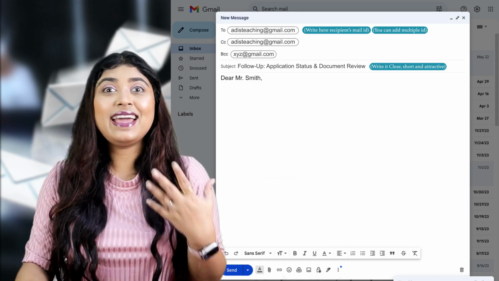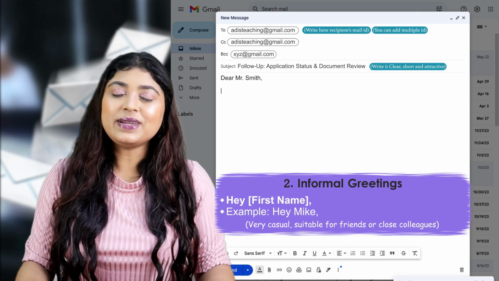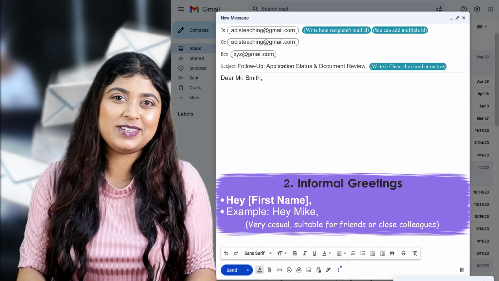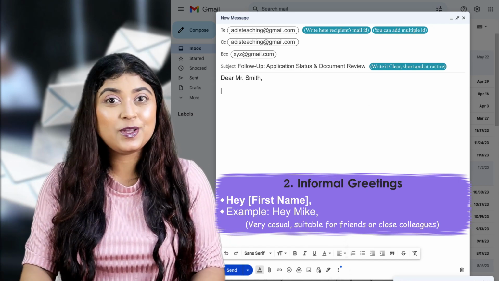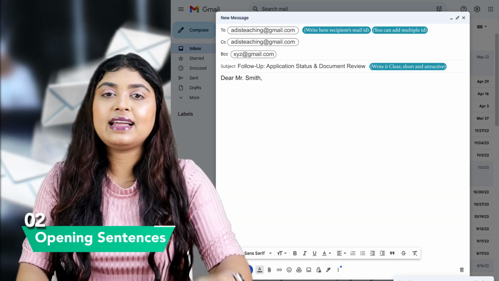You can also use hey and then the first name. For example, hey Mike. It's a tremendously friendly and casual way to greet someone. And this one is perfect for close friends and colleagues. Now let's see how you can open an email.